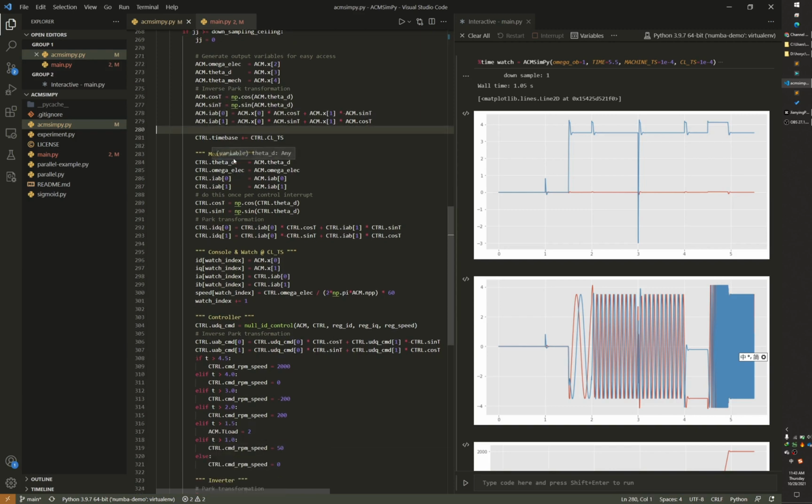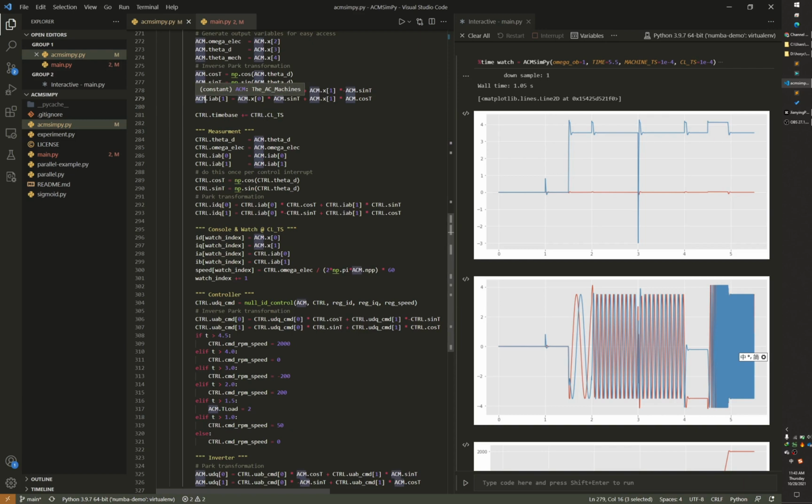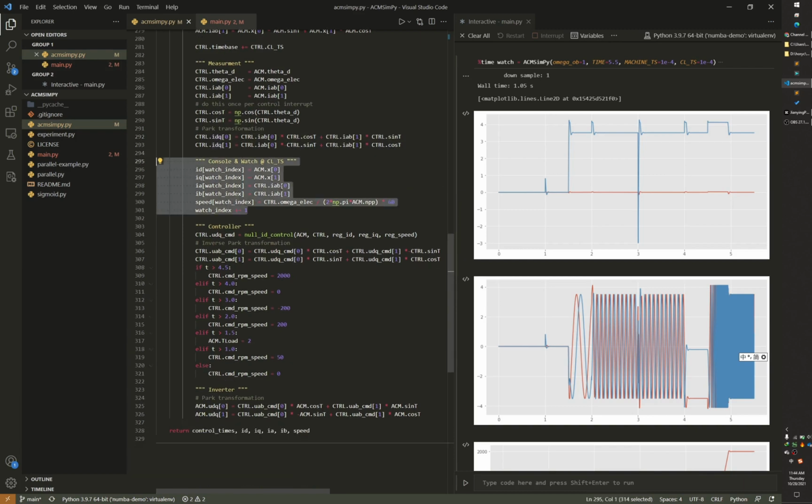And in reality, we do not have access to ACM variables. We only have access to control variables. So we are going to pass our machine states to our controller's measurement results. This will include our theta d, the d-axis position, and motor electrical speed, and our I alpha, I beta current. Then we are going to do a Park transformation to convert measured I alpha, I beta to ID and IQ. This is not related to our controls. This is simply to store some variables for later watch or plot.